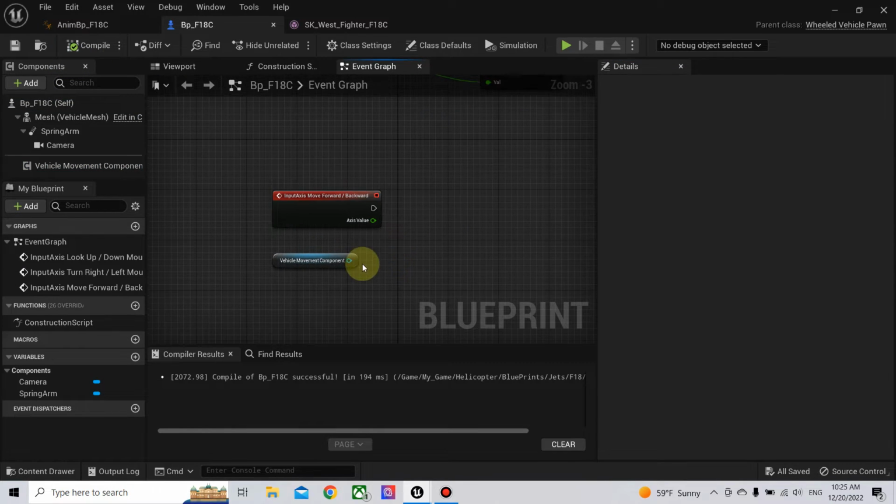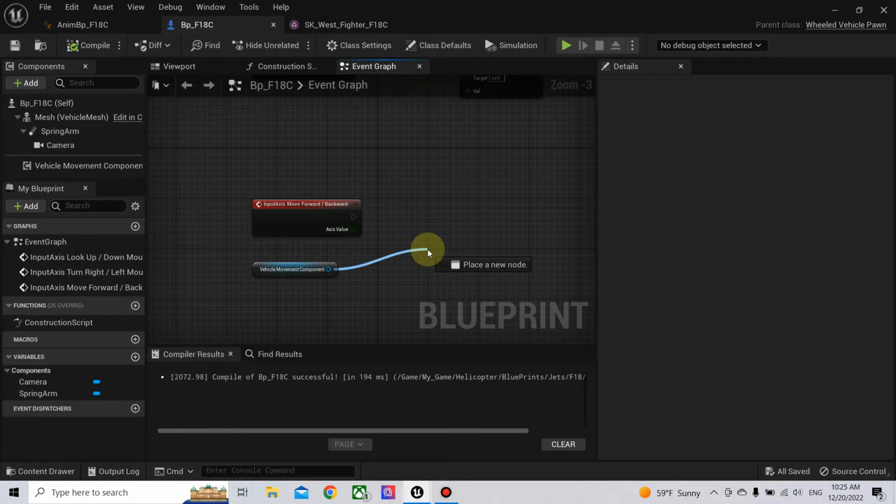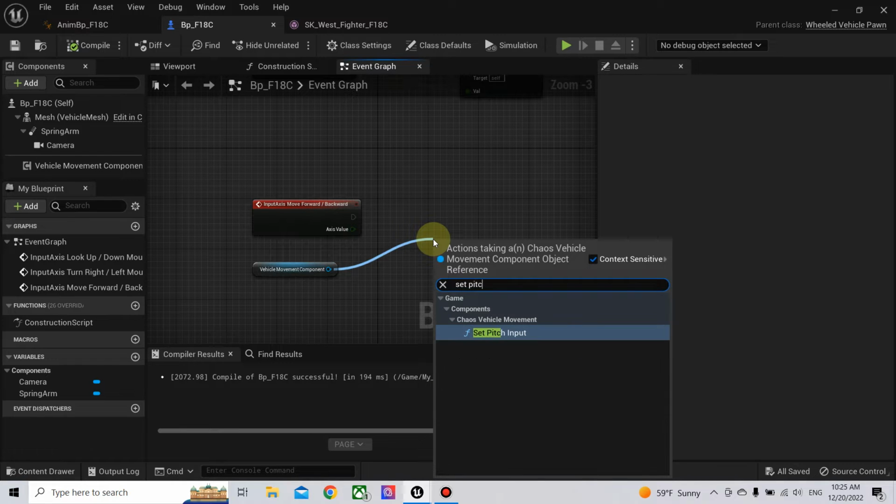Now the move forward and backward buttons are the W and S. I will use them to change the pitch of the vehicle. Set pitch.